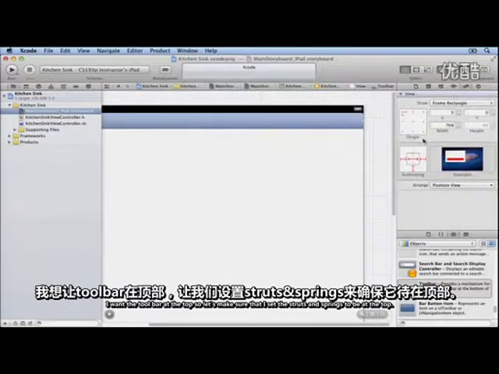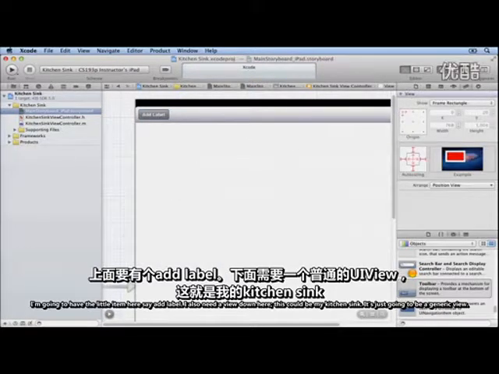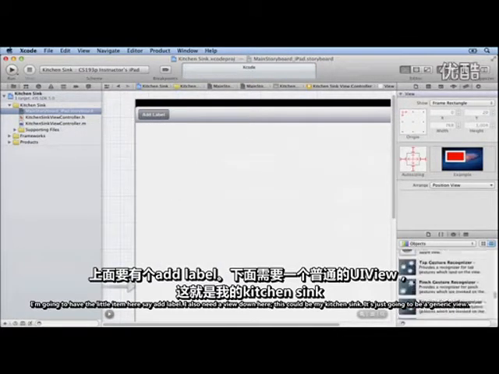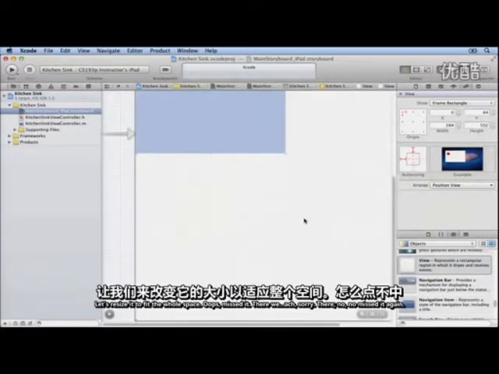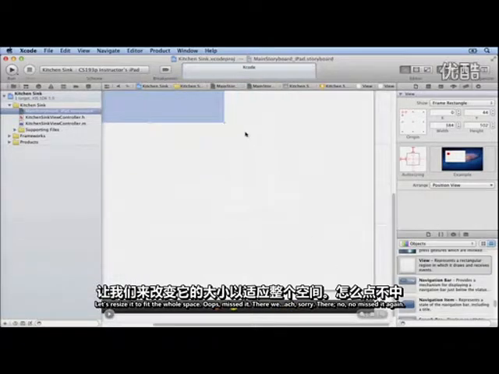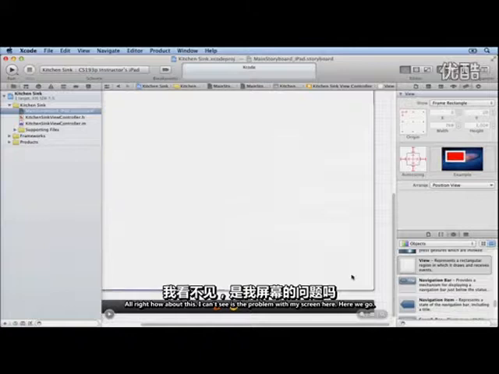I want the toolbar at the top, so let's make sure that I set the struts and springs to be at the top. I'm going to have the little item here say add label. I also need a view down here that's going to be my kitchen sink. It's just going to be a generic view. So I'm just going to drag out a generic view here. All right, let's resize it to fit the whole space. Oops, missed it. There we go. Heck, sorry. Nope, I missed it again. All right, how about this? I can't see. This is a problem with my screen here. There we go.